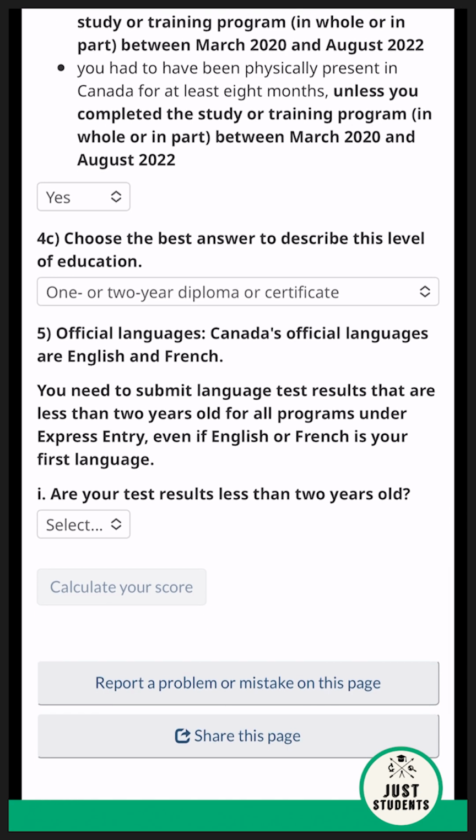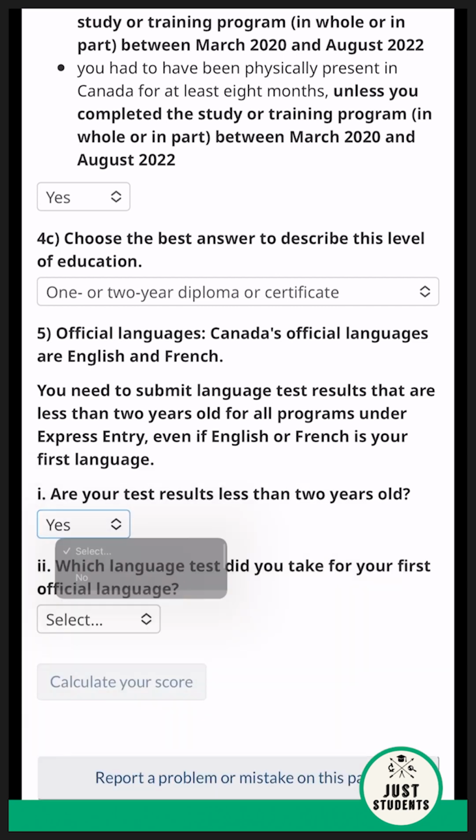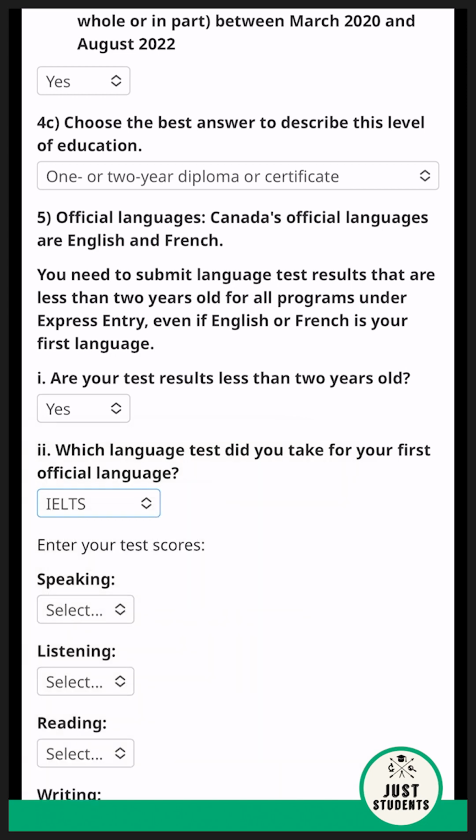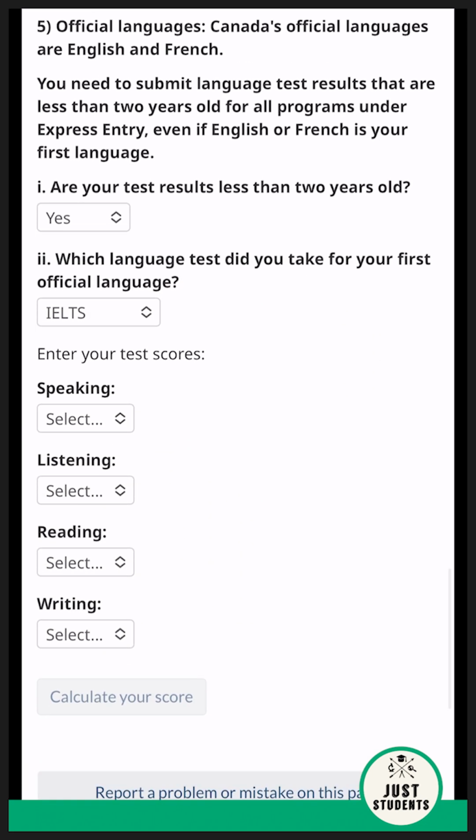English and French are the official languages of Canada. So are your test results less than 2 years old? They are talking about your IELTS exam. So we'll select that as yes. Now we'll select IELTS here. We'll just add some scores that she got.